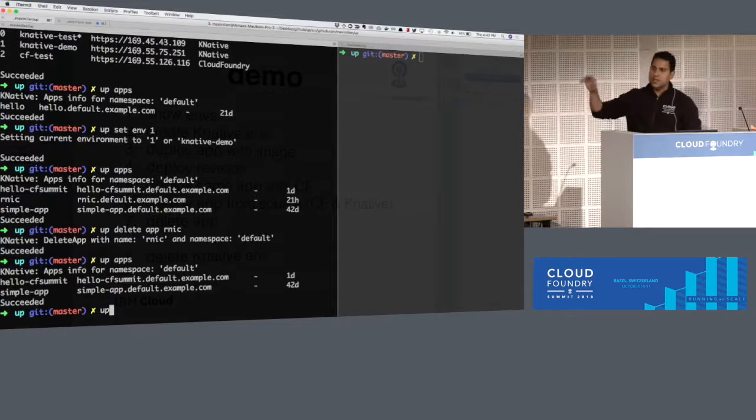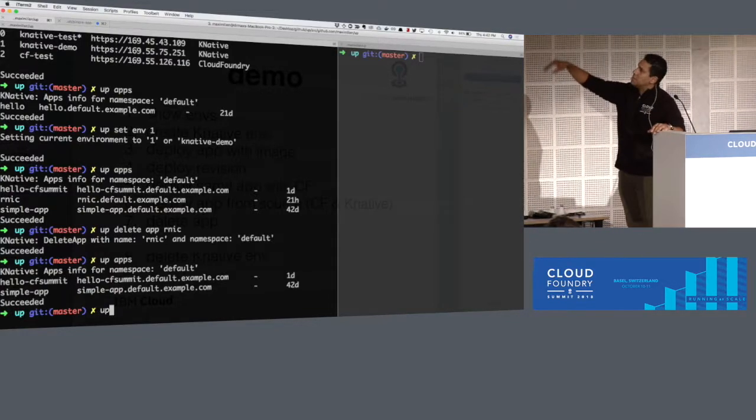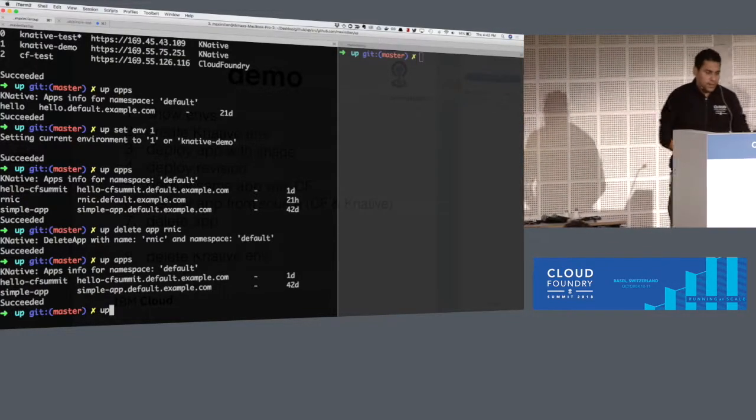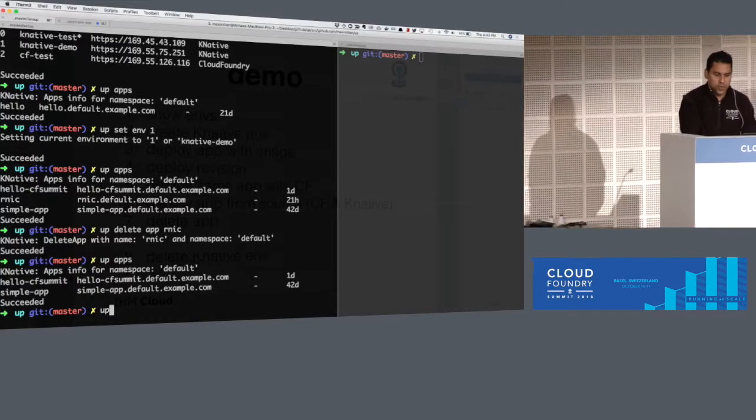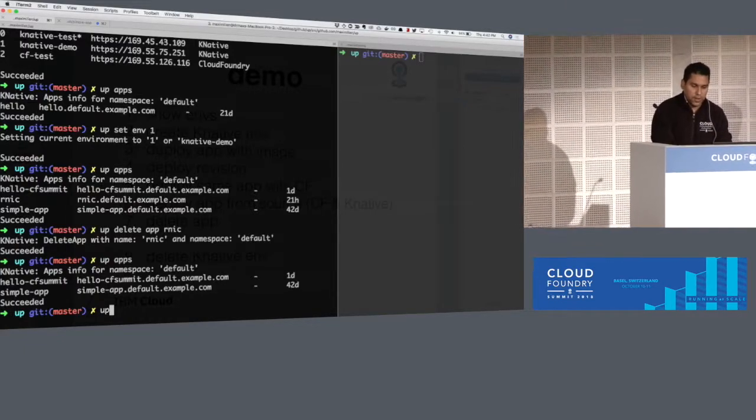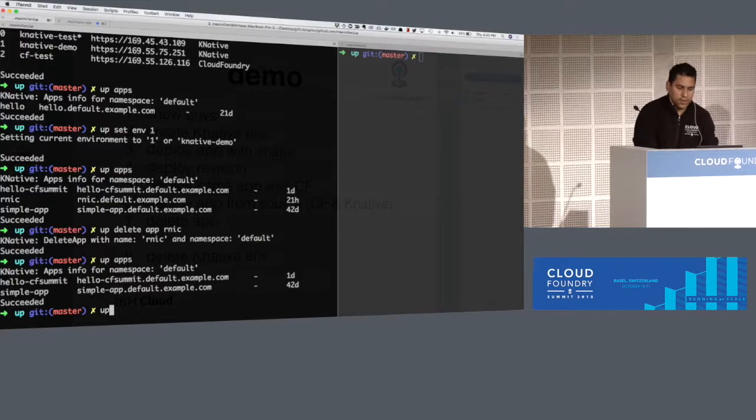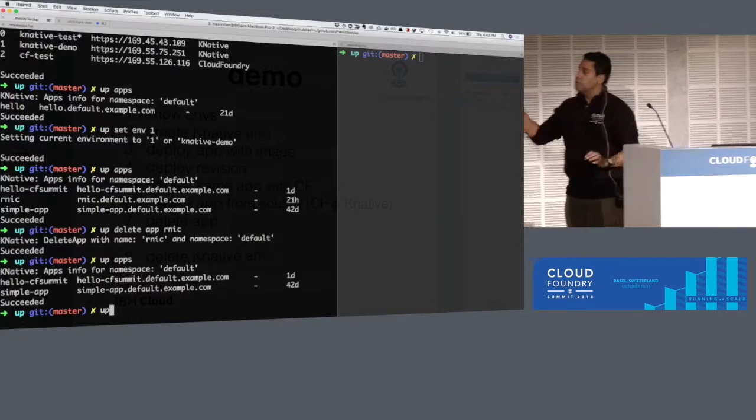Everything is using the default namespace, and I'll explain that. That's why I don't have to put the namespace here. So you'll see that it's showing those, and then as I create a new one, you'll see it come to life. We'll just watch it for a second, and then you'll see the new one.